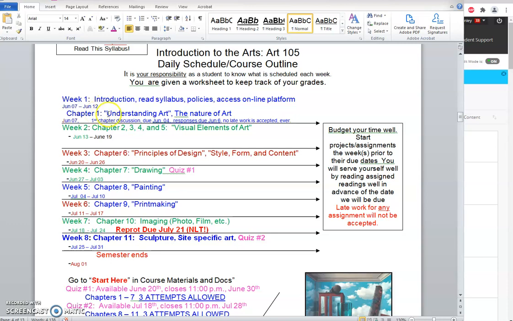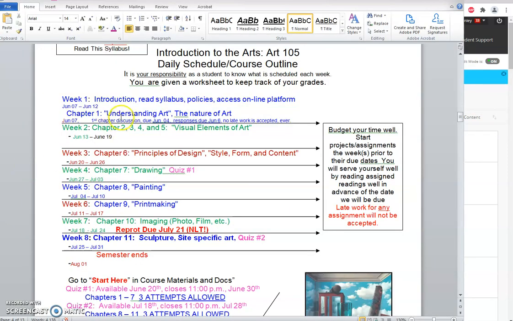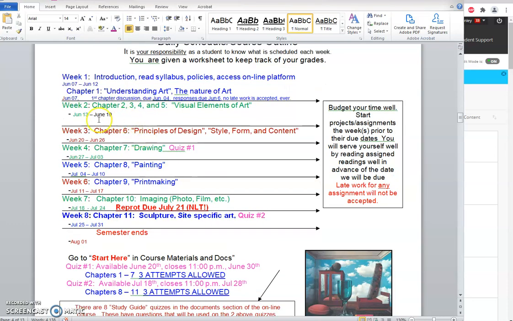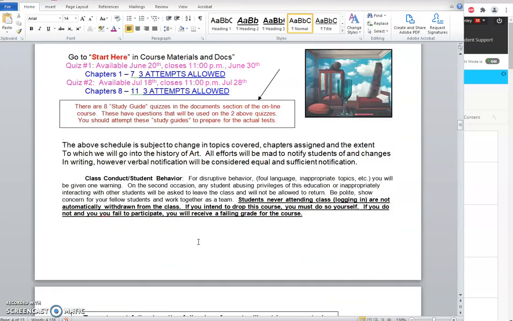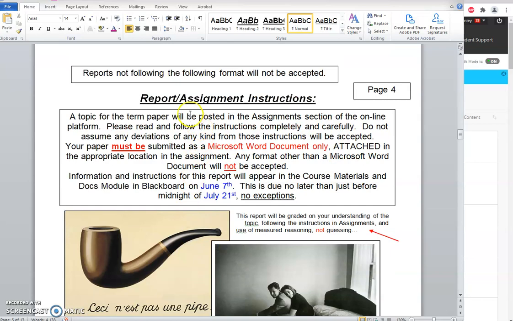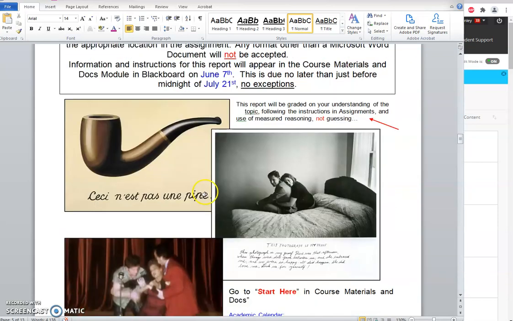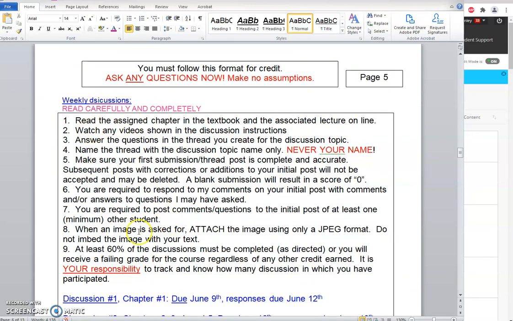We do chapter 1, and make sure you read the associated lecture that we just looked at in the Blackboard for week 1, and do the discussion. All of the dates in here have been designed for this semester. The next page is about the written reports that you're going to be submitting. Make sure you read that very carefully. And then there are weekly discussions.